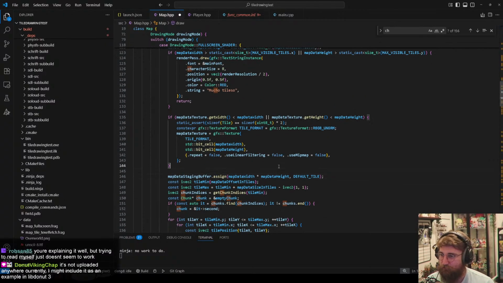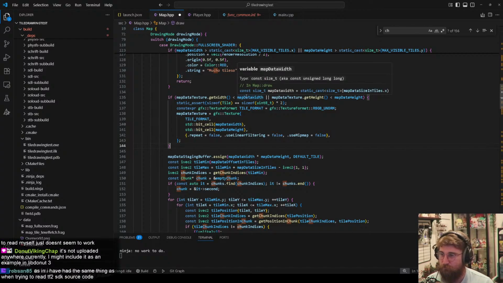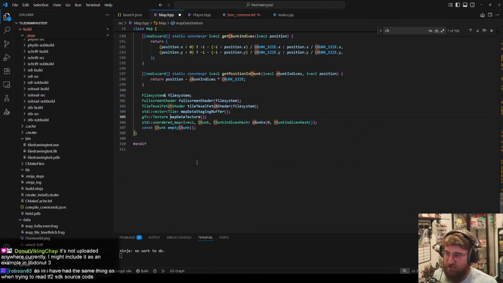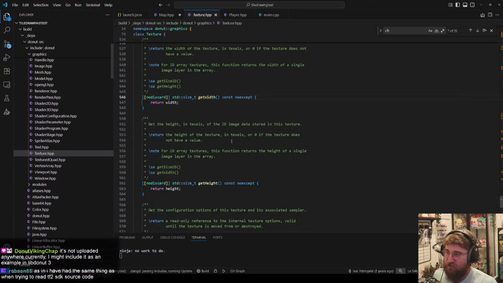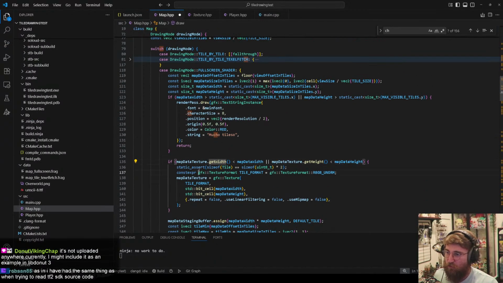Anyway, if the width is less than the map data width and the height is less than the height, static assert size of tile is size of UN8. More public 2. What are you doing here? What does this mean? What is map data texture? It's just a texture. And we'll just get the width there. Get the width and height of the 2D image. And where are we assigning this? We're not assigning it yet.